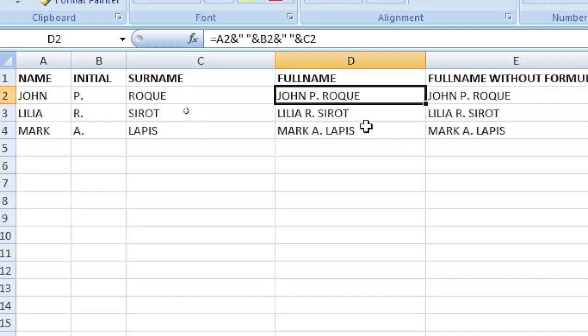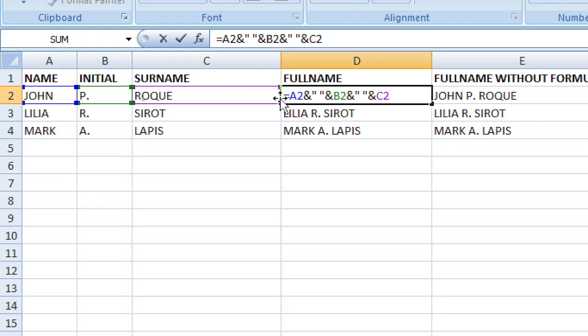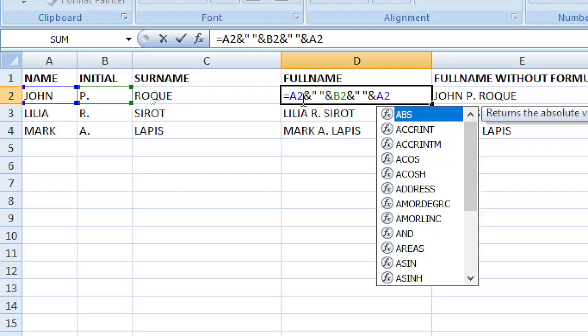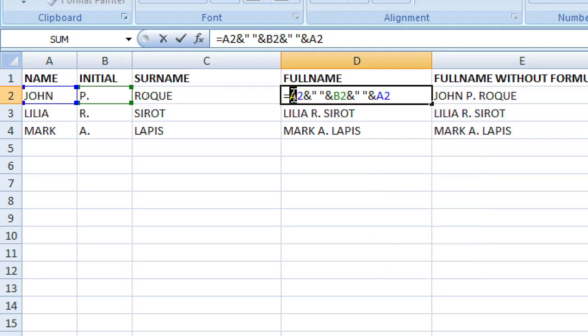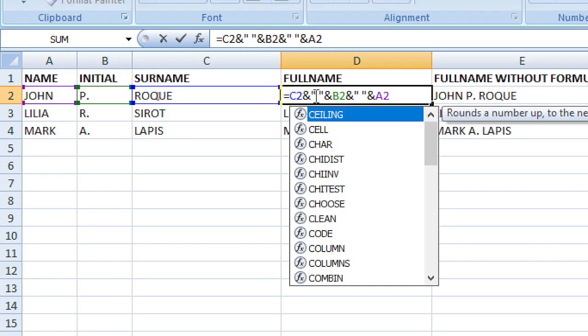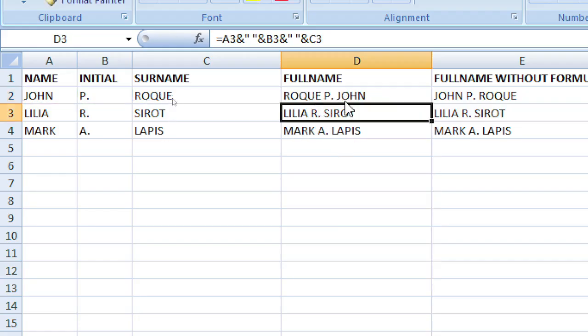So what you're going to do is just change this. Press F2 and change this one. Change B2 to A2. You change this one into A, you change this one into A, and you change this one into C. And as you can see, once you click enter, it becomes Roque Pija.